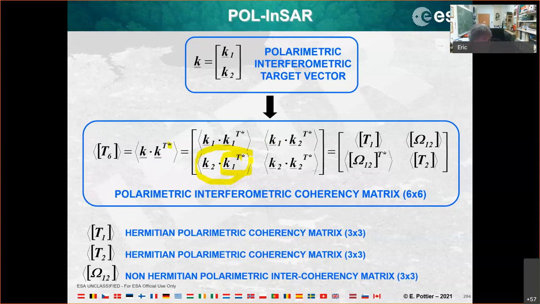And we get information from the difference of coherence. I don't see where I can get a difference of coherence. Ah, yeah, coherence is not the same for polarimetry.